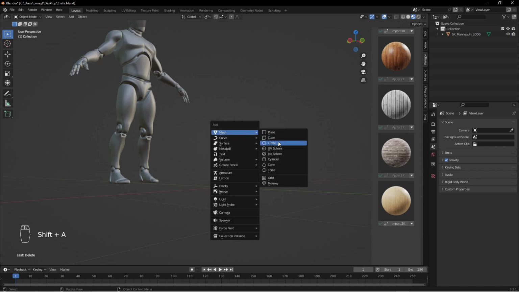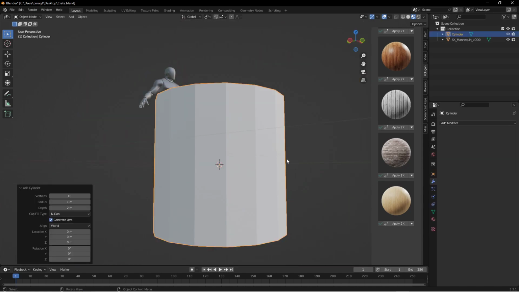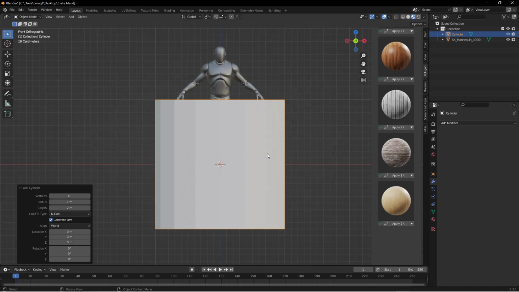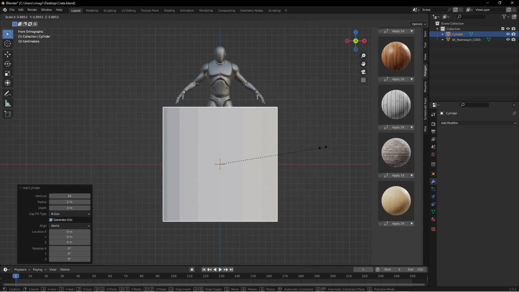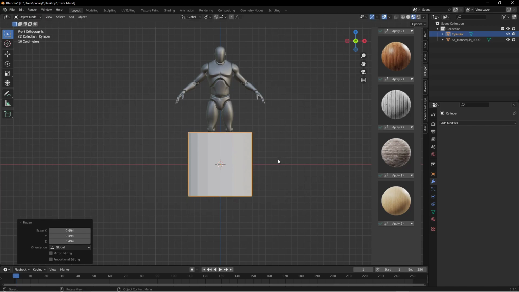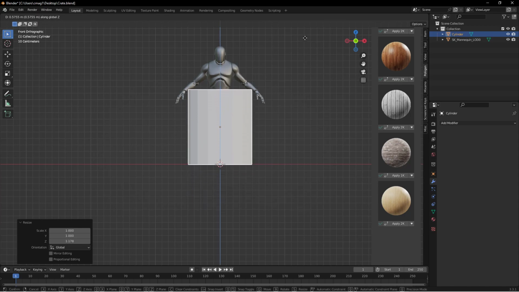So let's Shift A and add in a cylinder. One into front orthographic. Scale this down with the S. Scale it up on the Z. On the Z, probably about there. G to grab it, Z to move it up. It's awful big. So that looks good.